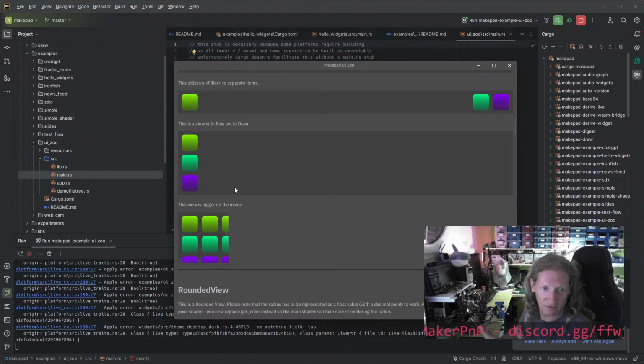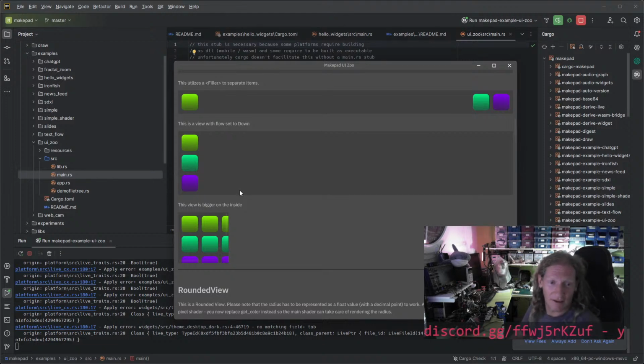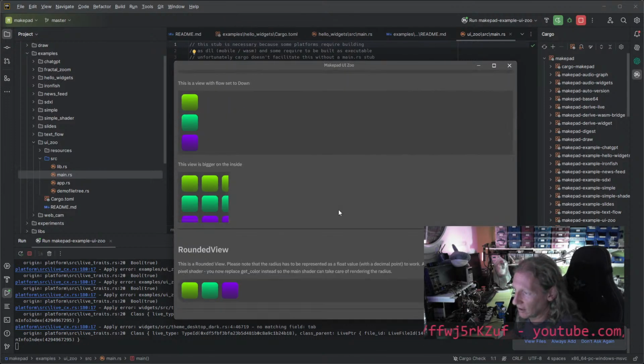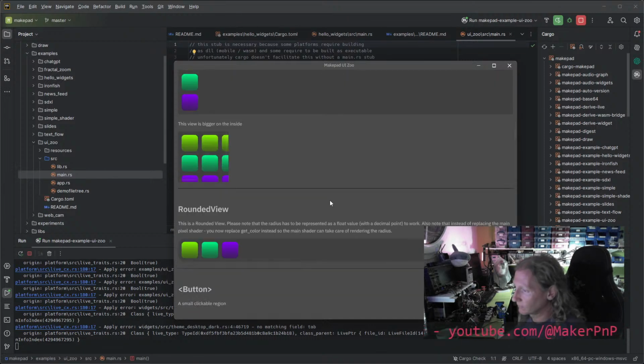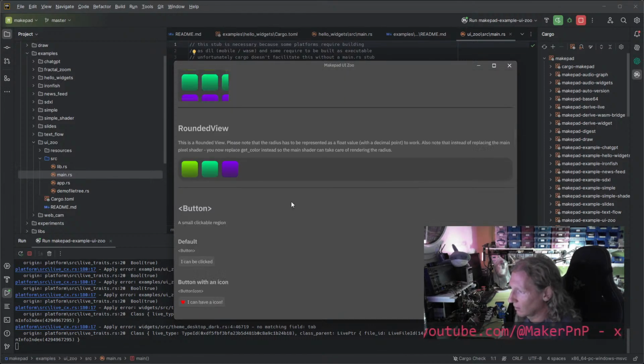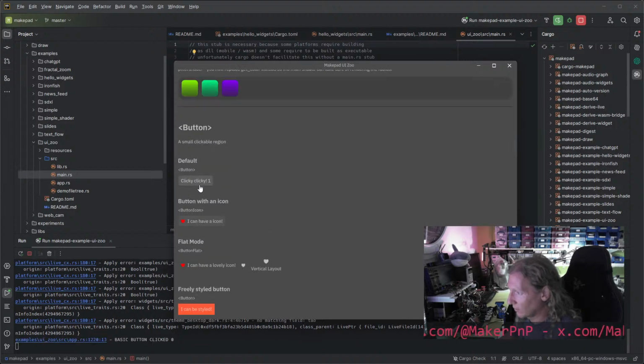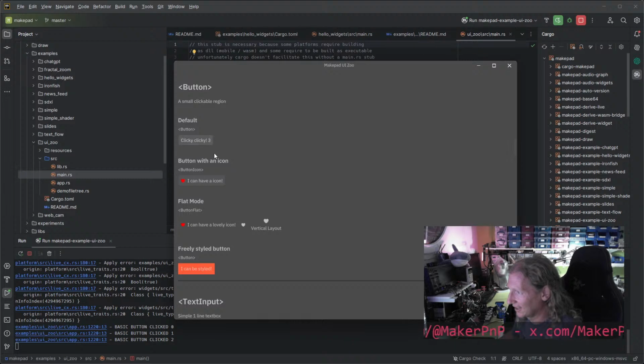This is the kind of stuff that was missing from Floem. I'm having problems remembering the names of all these things now. This is what was sort of missing. So it didn't have like, what am I trying to say? It didn't have examples of how the layout system worked. Rounded views, buttons. Okay, here, so clicky clicky. Funny.